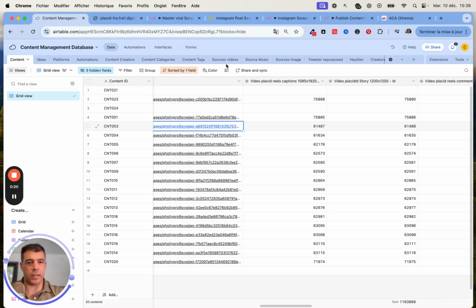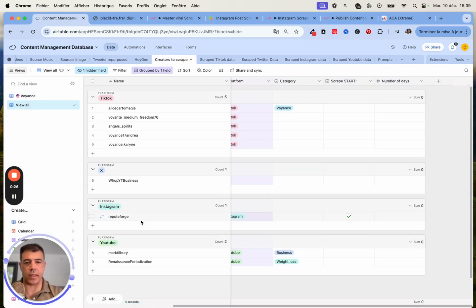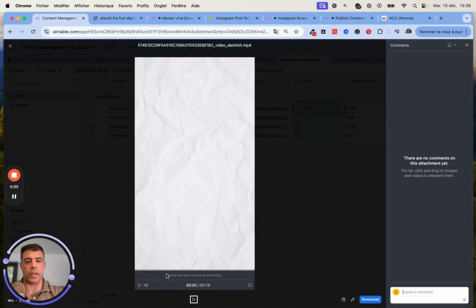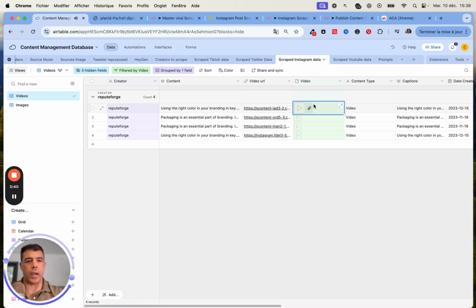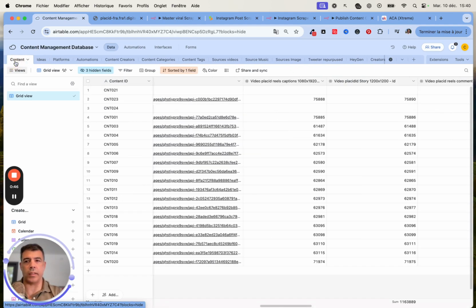So basically, this scraper is going to look for data or creators to be scraped inside an Airtable database. And then this data is going to be passed inside the scraped Instagram data. So here, as you can see, we have the video. These brands use the... And then this is going to extract content from that video, add it inside the ID tab. And then from the ID tab, we'll actually be able to create content.